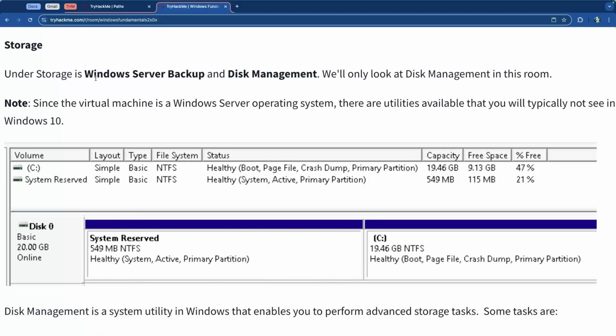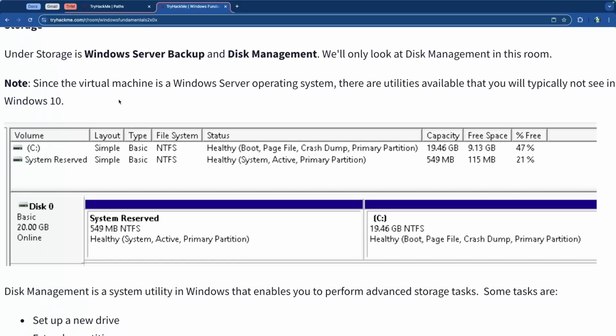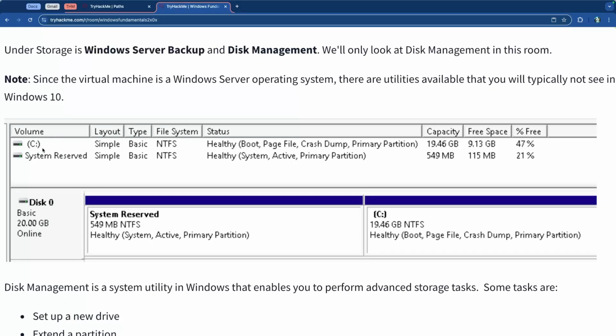Storage houses the Windows Server backup and disk management, and we're only going to be looking at disk management in this particular case. But Windows Server backup is also important because it helps you back up the various images of your computer, images meaning all of the data. So an image could be everything on that computer, and it would be backed up on the server, or it would be backing up the server that you have. Disk management, again, could just be you have an image of the disk. So you have an image of the C drive, for example.